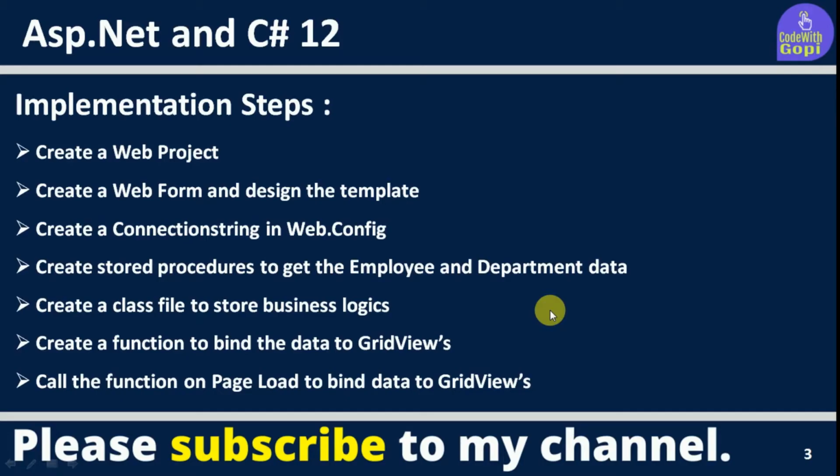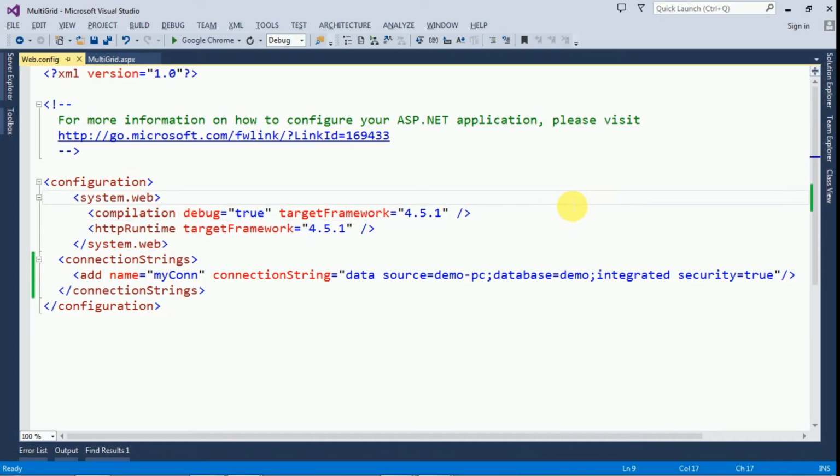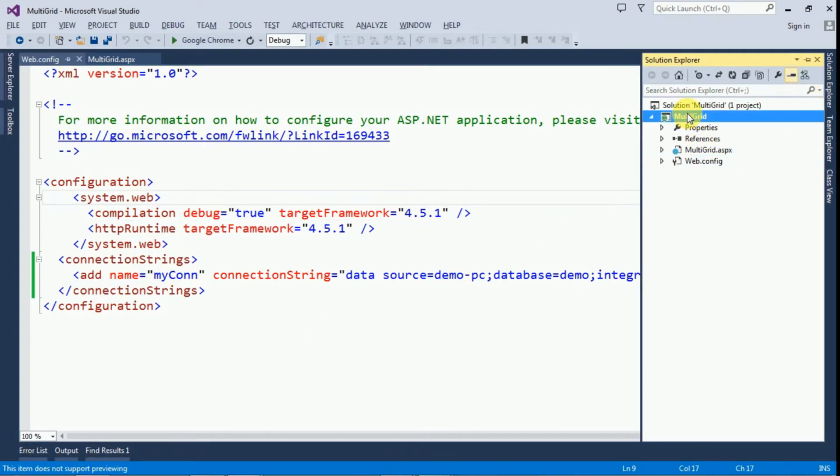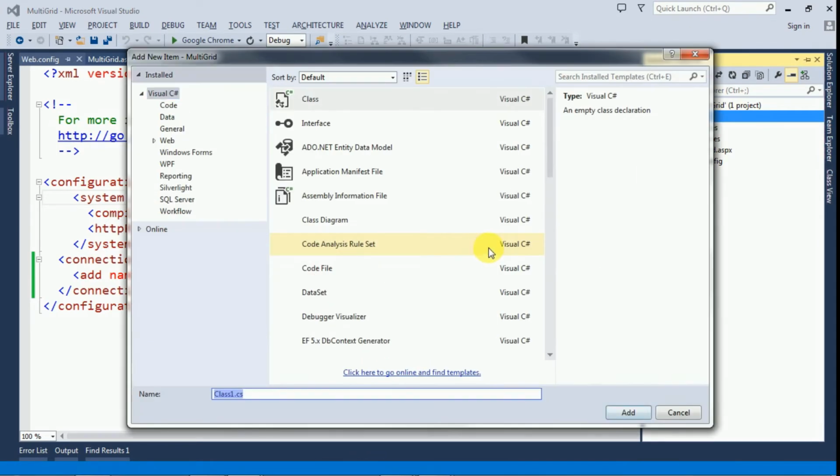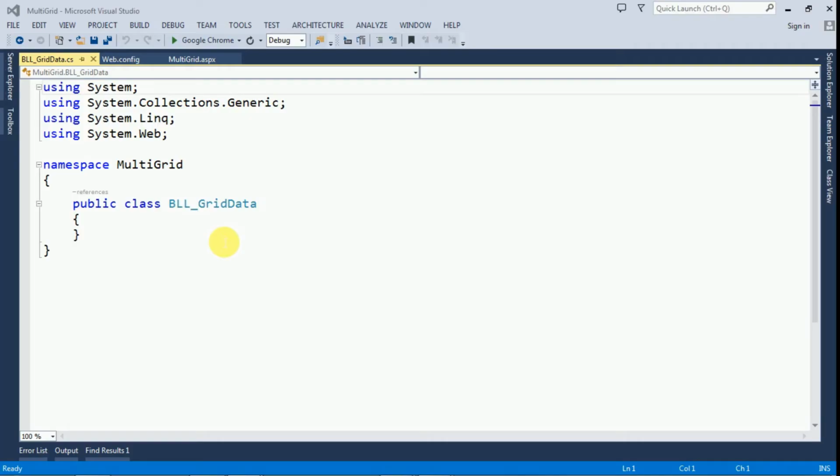Now we have to create a class file to store business logics, and from there we have to establish a connection to database, and we have to read the data from the database. Okay. Switch to Visual Studio. Right click on the project, click on add. So we have to create one class file here to store all our business logics. So I am creating as grid data. So now our class has been created here.